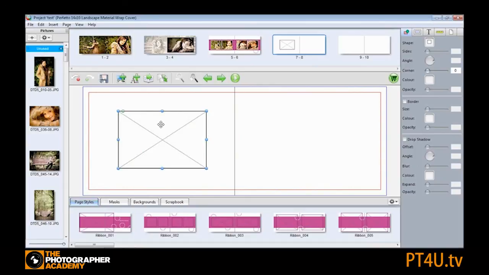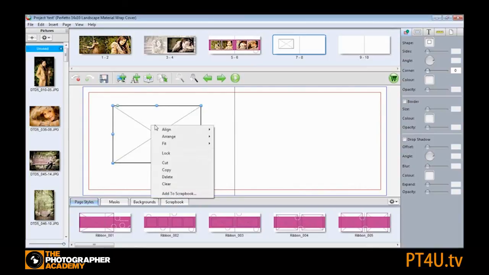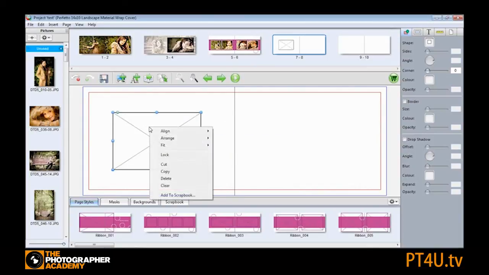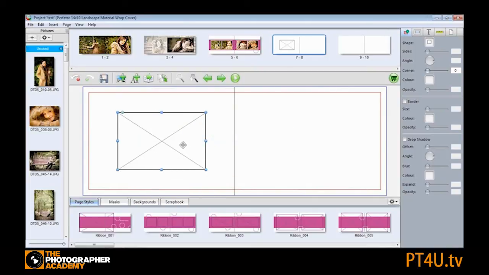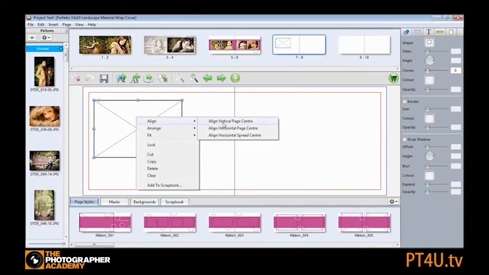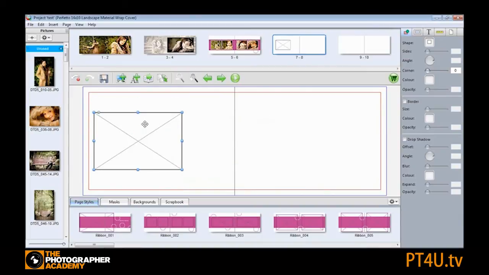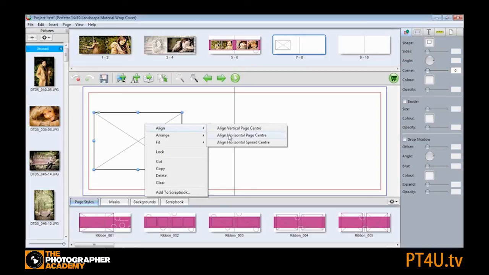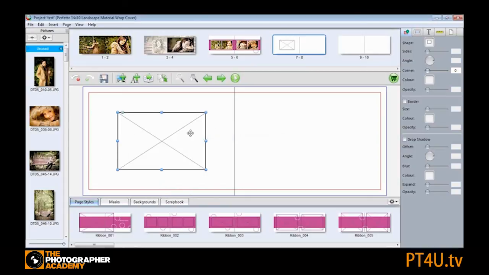Just a basic little tip about alignment. Again, we're going to go into alignment for future webinars, but for this one, if I just right-click, align vertical page center, right-click, align horizontal page center, I know that's bang in the middle. So just a little tip there. Again, I'll just go over that. So you can position it any way you like. Right-click, align vertical page center, right-click, align horizontal page center. So it's bang in the middle.